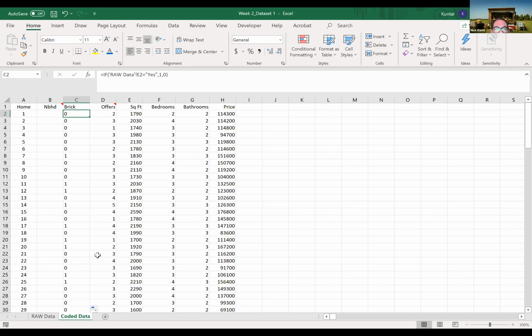So what happens if I did that and I got zeros for all of them? Then in my humble opinion, you made a mistake in your function. Maybe you did not put the quotes for the yes. Yes, I see the mistake. Thank you. So that was relatively easy.